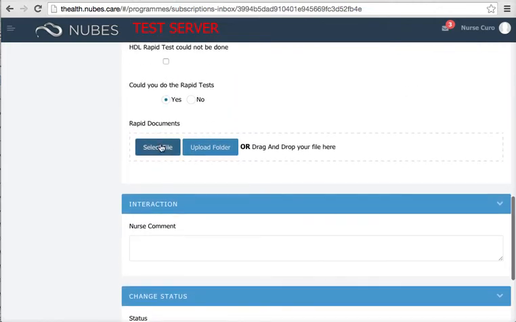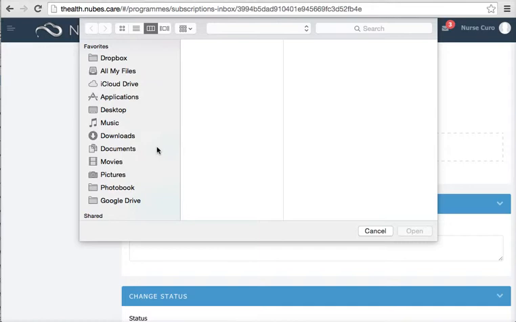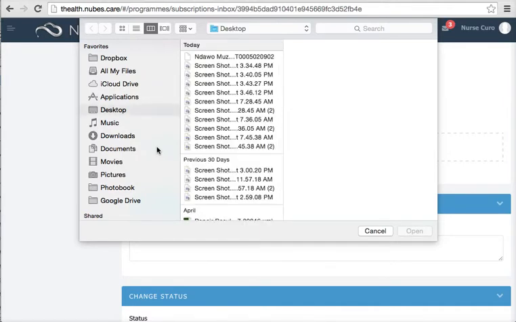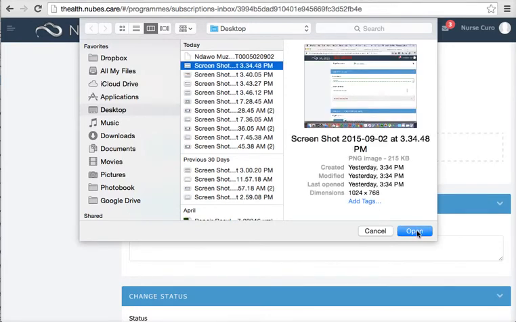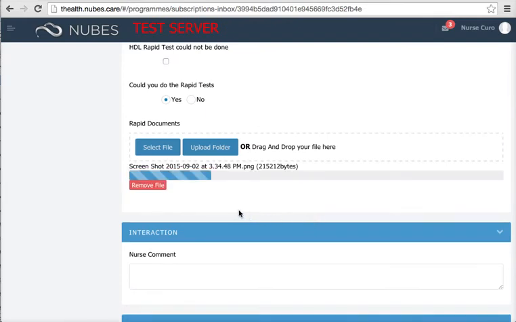So, if you've got a tablet or are using your phone, you would just select File, and then if you're using a tablet, it will ask if you want to use the camera. You just click on the camera, and then you take a very clear photo of the form, the rapid form, and you upload it. Okay. Once it's uploaded, this blue bar will go to the end, then you know it's uploaded.